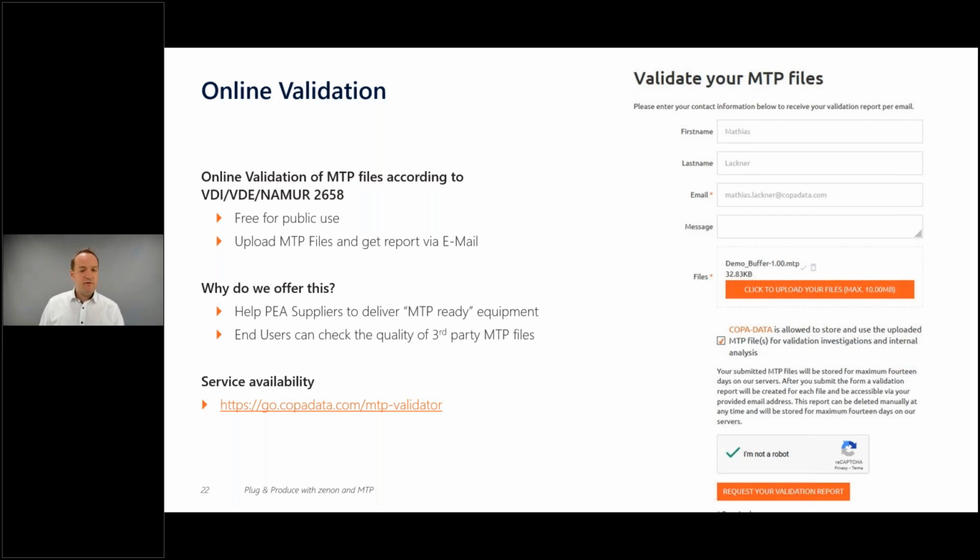Then there is a checkbox if you allow us to have a look at your MTP files or not. Otherwise, we just delete it right away. So we want to help PEA suppliers to really get their equipment MTP ready, but also end users checking quality of existing MTP files, for instance. If you just follow the URL, the presentation will be sent out afterwards as well.